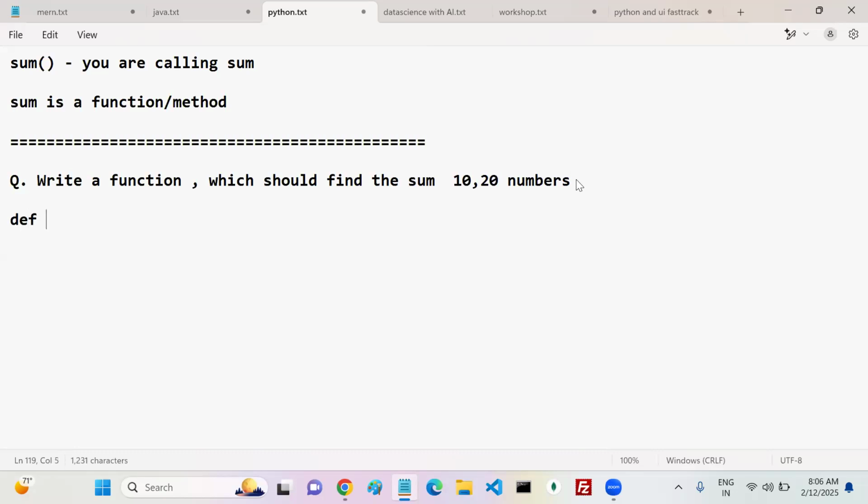Def is the keyword. After that you write the function name, any name you can put. Next, start the block. Now can you write the statements? How can we say these statements belong to this block? By following the indentation. n1 equals 10, n2 equals 20, and my sum equals n1 plus n2, and then print the sum. This is the way you can create a function sum.